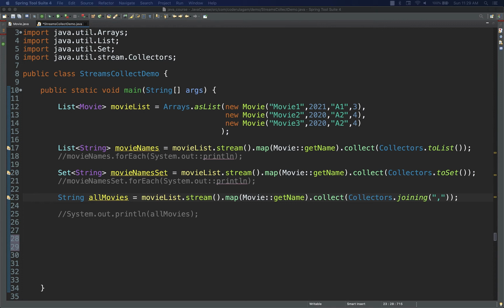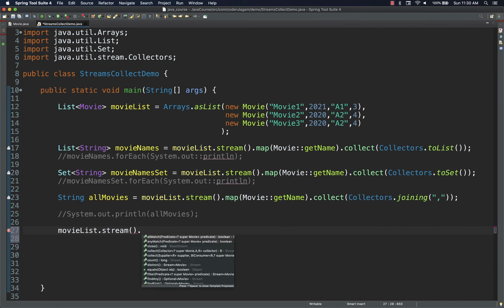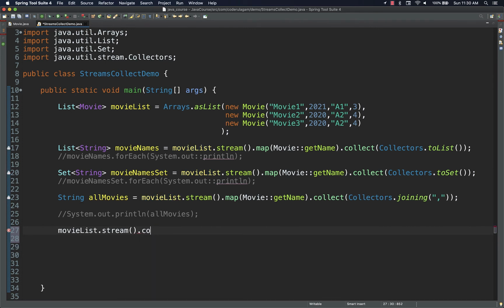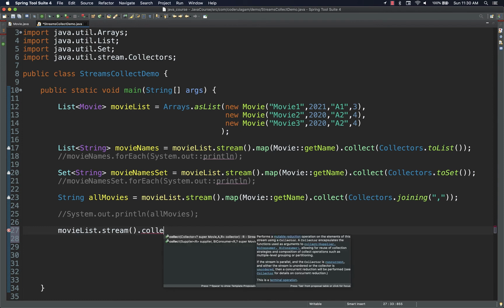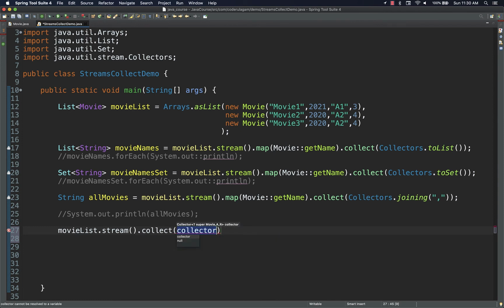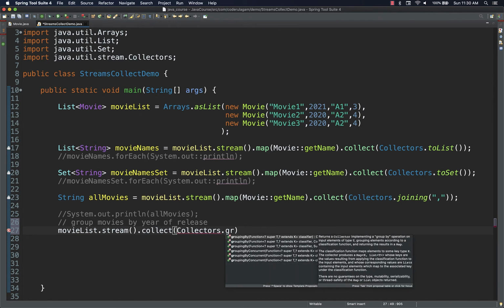What we are going to do is use something in collectors. As I've explained before, collectors has a lot of implementations. Let's see how we can use it. So what I'm doing here is stream.collect, and before I do the actual operation, let's write down what we are doing here: to group movies by year of release. There is something called collectors dot group by. This is the method I'm going to use.